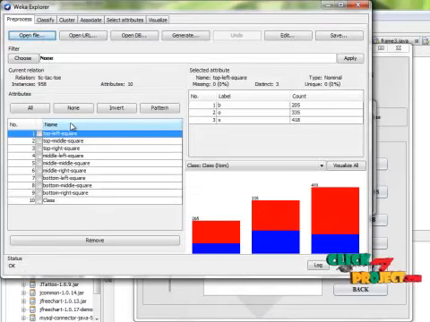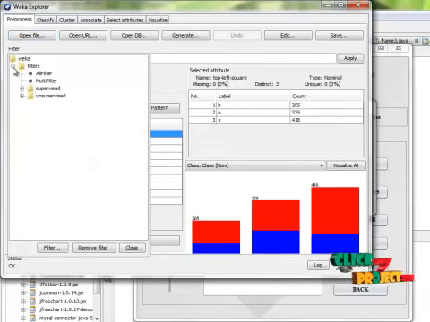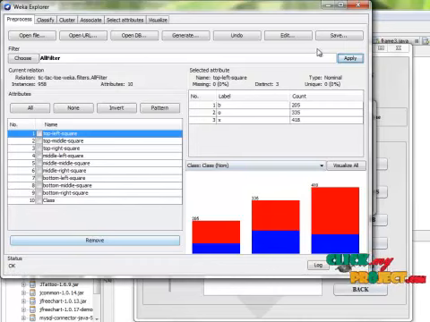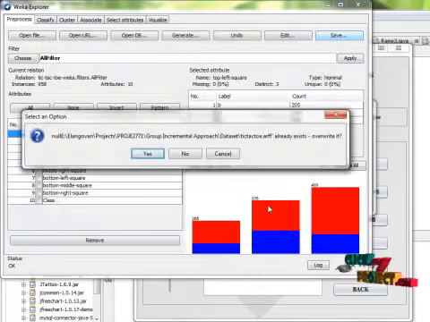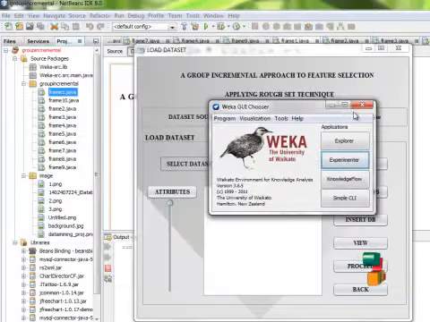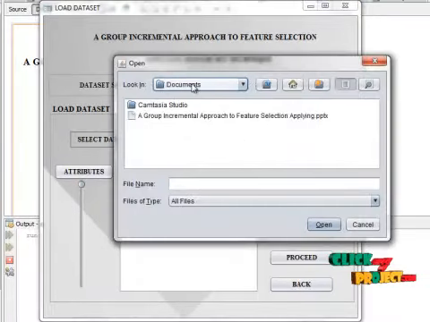In this dataset, there are 10 attributes including the class attribute. I am going to filter these attributes. I choose all attributes and click apply. The status is OK now. Then I have to save this dataset. Save. Yes. The Weka tool process is over. Now I'm going to browse the dataset.